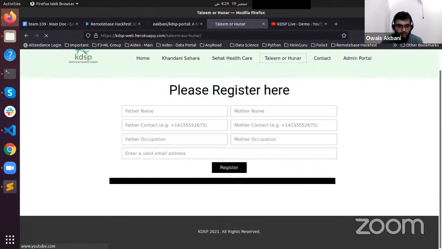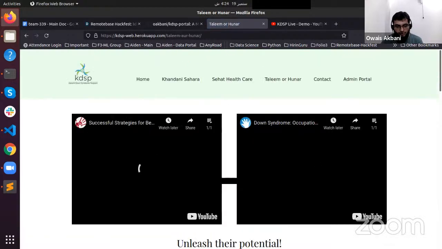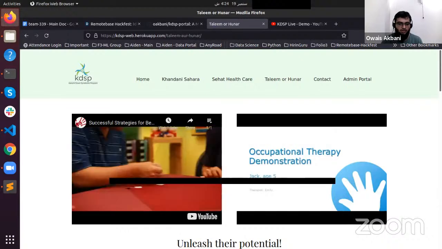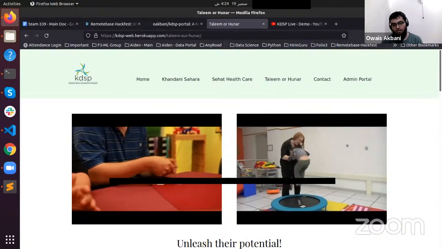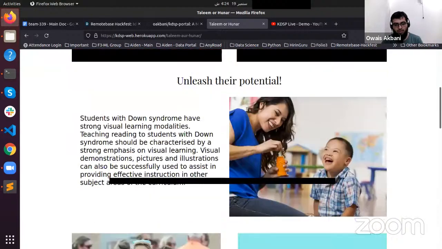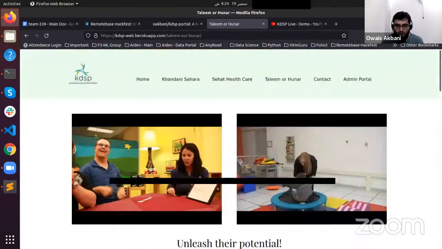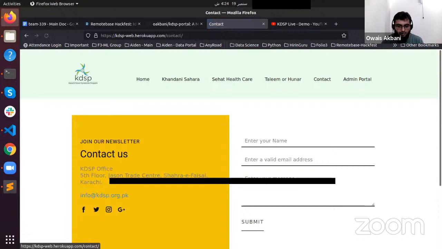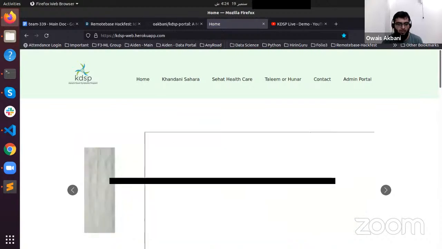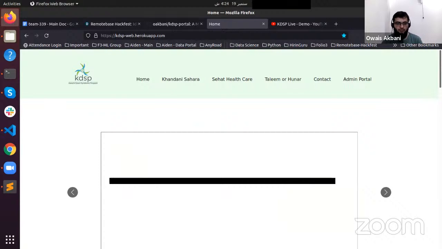Then we come to the talim or hunar part. This is the general knowledge area where KDSP teaches its clients and potential loved ones. So they come in, they watch educational videos, techniques, trainings, and all, right? And this is a general contact form for the KDSP client-facing portal. So this was the KDSP client-facing portal that has been made using Python Flask at the back end, and at the front end, we're using different JavaScript libraries and HTML.